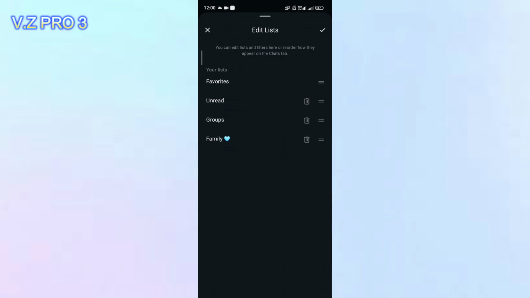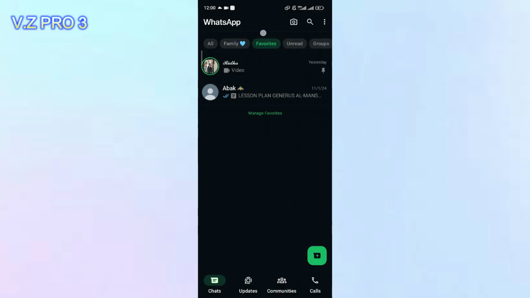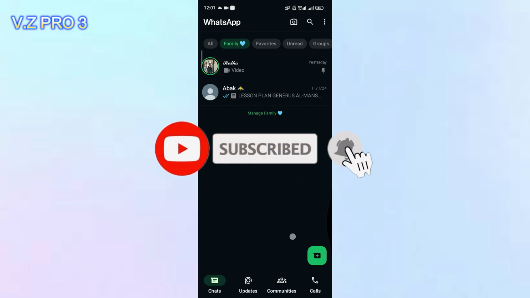If you want to make your list, this family list, appear on the front, you can just tap and hold, and here you can slide it to the top. Now you can just tap on checklist. You can go back. Now here's your list, it will appear in the front. It's so simple, right? So that is how to manage your WhatsApp chat list.